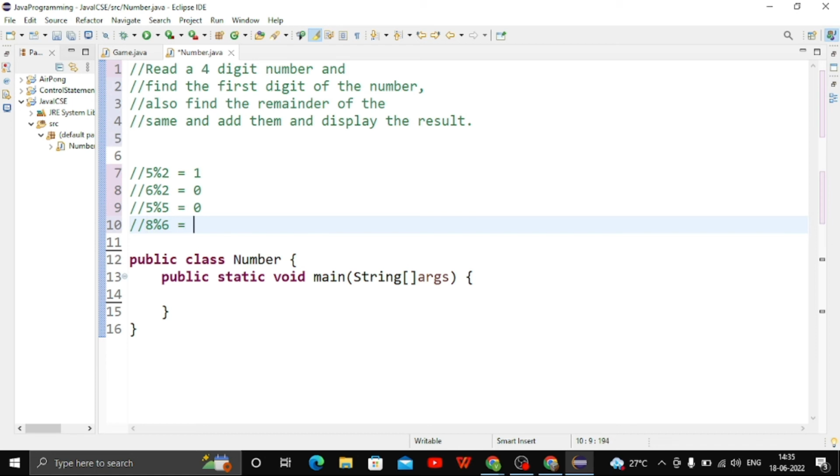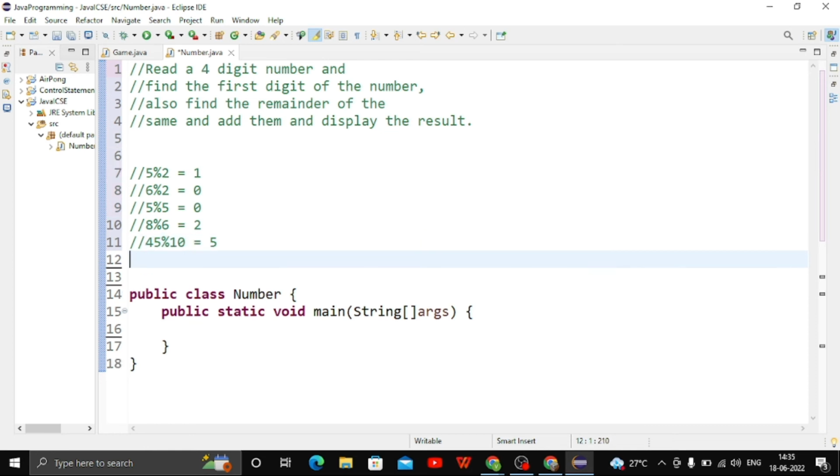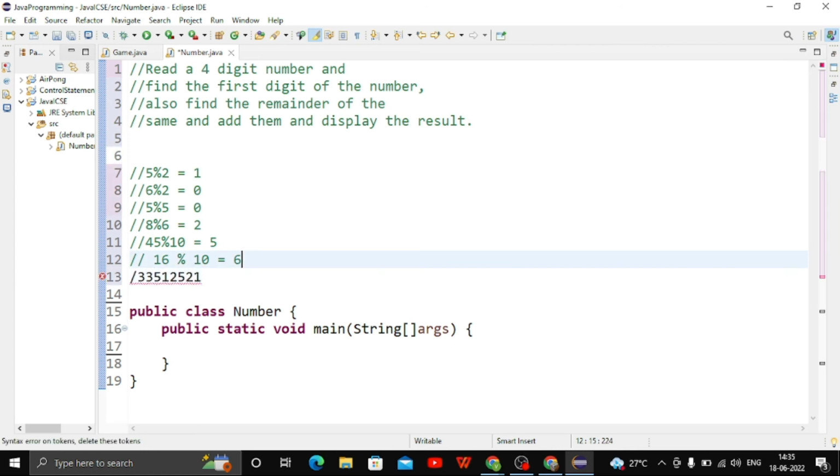2. Perfect. Okay. Now we are going to do something very fun. 45 mod 10. So 5. Perfect. Now, 16 mod 10. 6. Perfect. Now 300 and something like this, mod 10. It's very fun, right? 1. Perfect. So you guys got the logic, right?